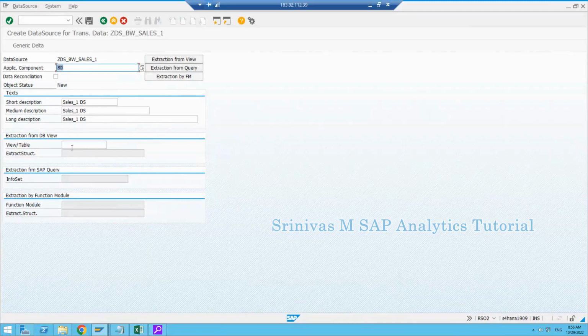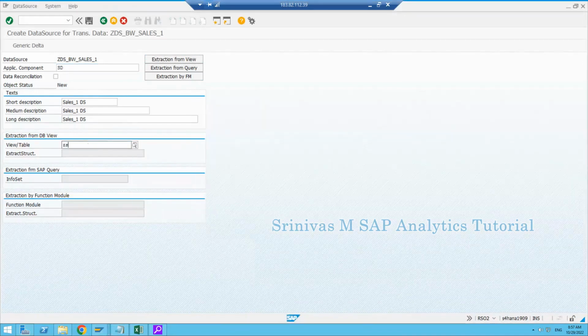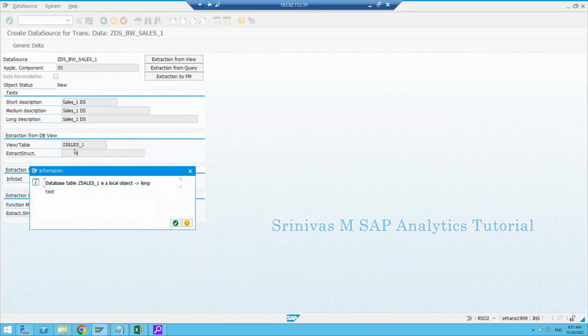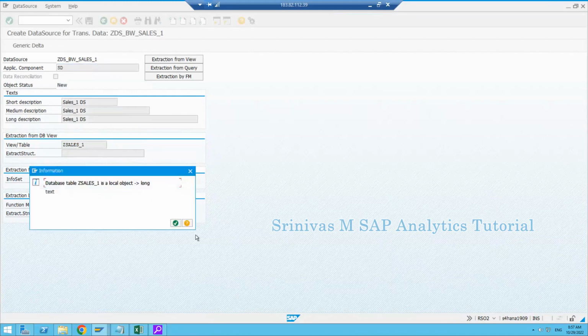So in this case, we are going to create it on the table. So I am going here and providing my table name. What is my name? G sales underscore one. This is my table name. After giving the table name, you need to press enter. When you press enter, you will get a pop-up in this way. Click on OK and then click on the save button.